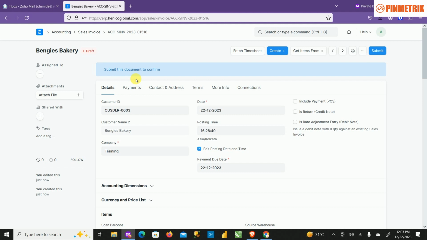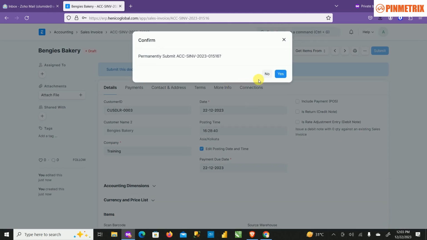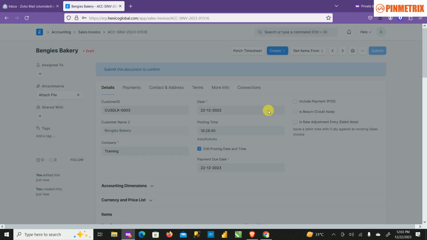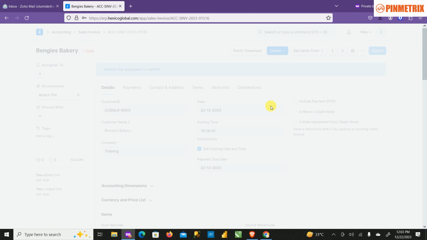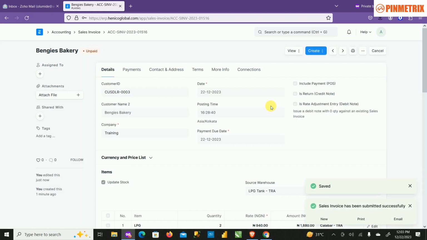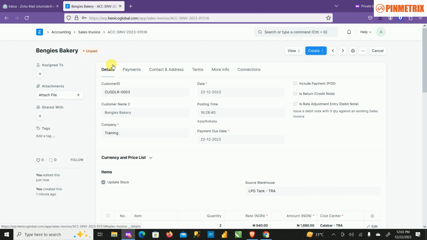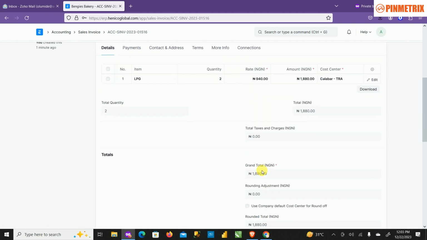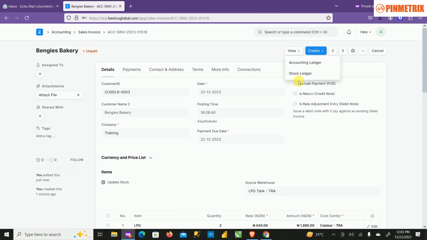So for me to be able to update the stock and also my ledger account, I just click on submit. Then I click on yes. So this means that the stock has been removed from the warehouse. Look at this now. I have unpaid, which means that the sales has been made, but payment has not been done. So if I decide at this point to check my stock ledger to see how the stock moved from wherever I'm selling from, it's highly possible within the ERPNext.